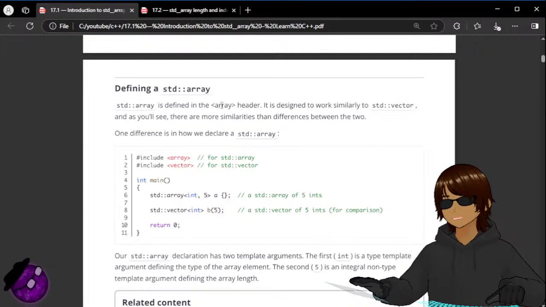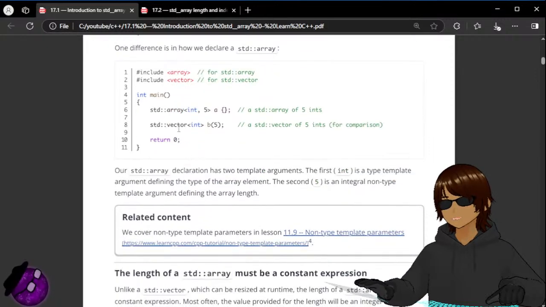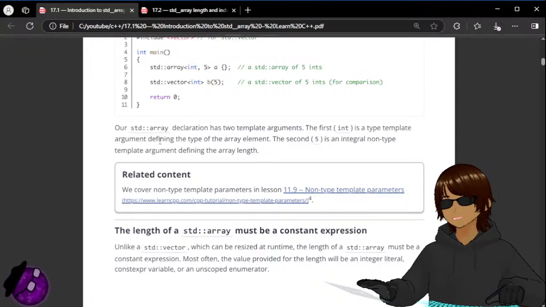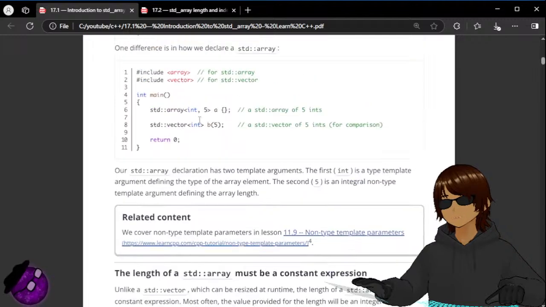std::array is defined in the <array> header. It is designed to work similarly to std::vector, and as you will see, there are more similarities than differences between the two. One difference is in how we declare a std::array. So vector is like this, and then array<int, 5>. Our std::array declaration has two template arguments. The first, int, is a type template argument defining the type of the array element. The second, 5, is the integral non-type template argument defining the array length.